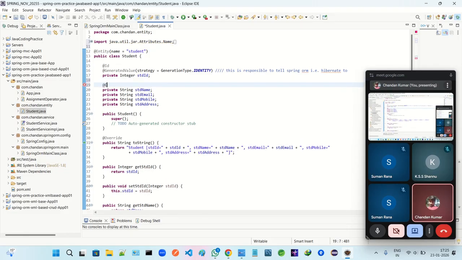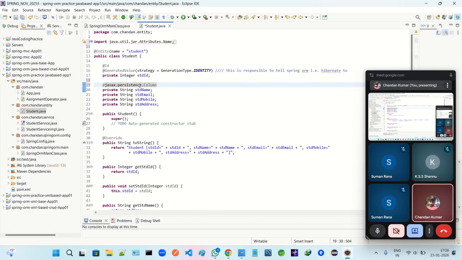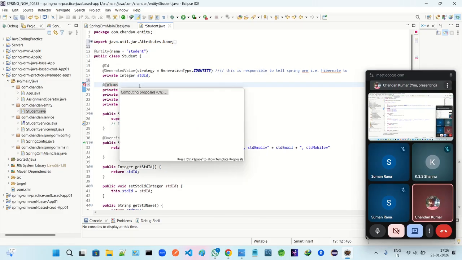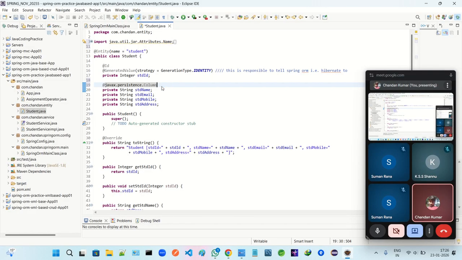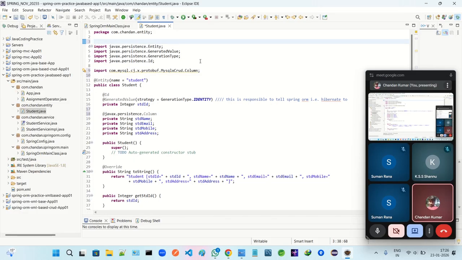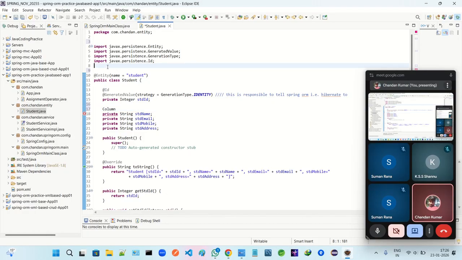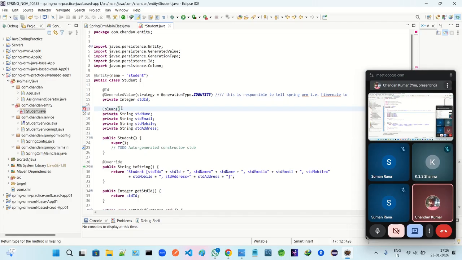Why is it not taking? Remove this, just need to call this. Control X, import, remove this javax, and dot, and that's it. Over here Column, and just give the name.